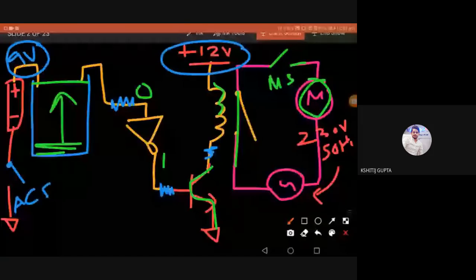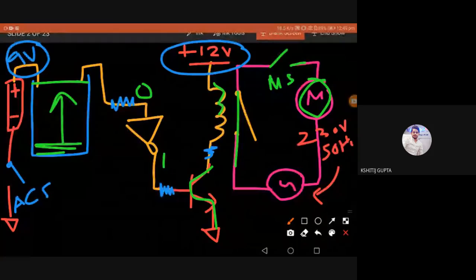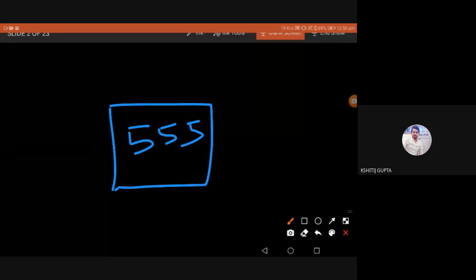Okay, so I think this is one of the ways we'll design an automatic water level controller, and there are other ways also. In other ways, usually you'll use some ICs. For example, the 555 timer IC. So what is this IC used for? This IC is used for getting exact timing delays.